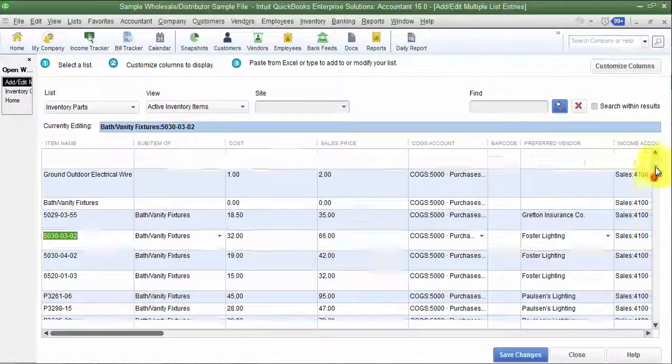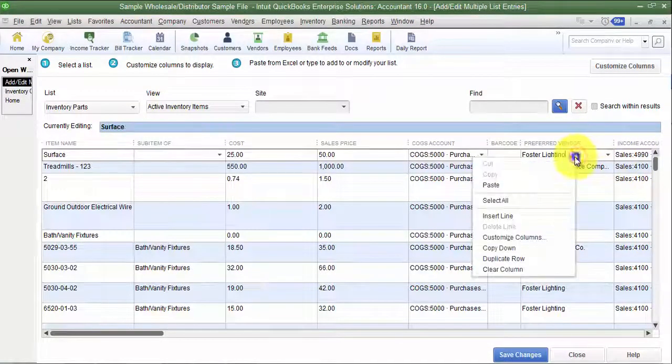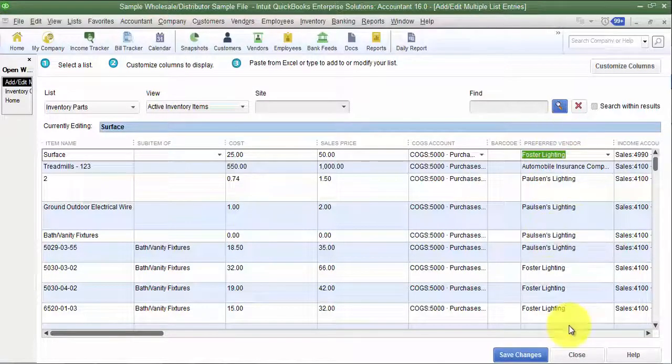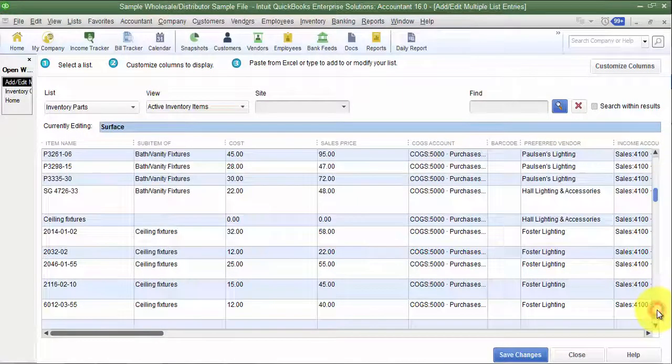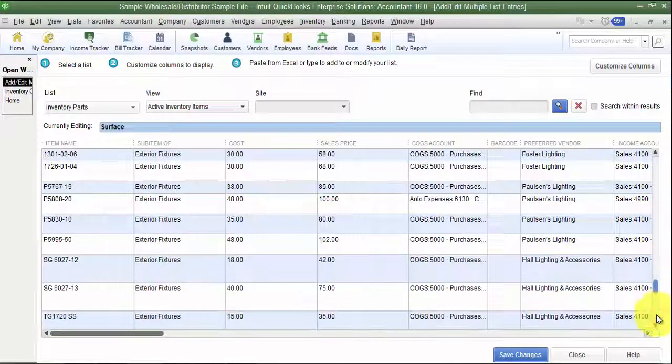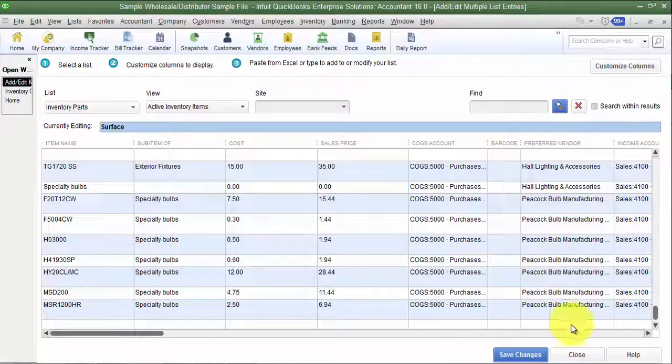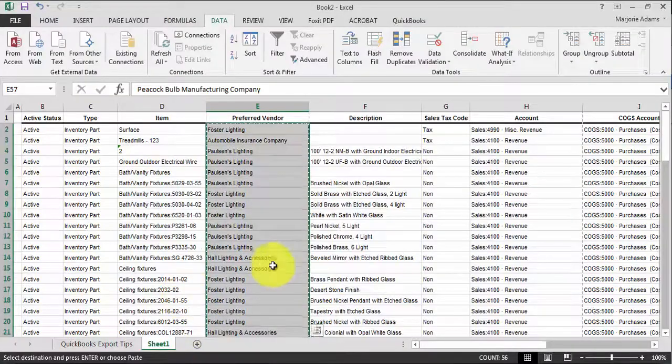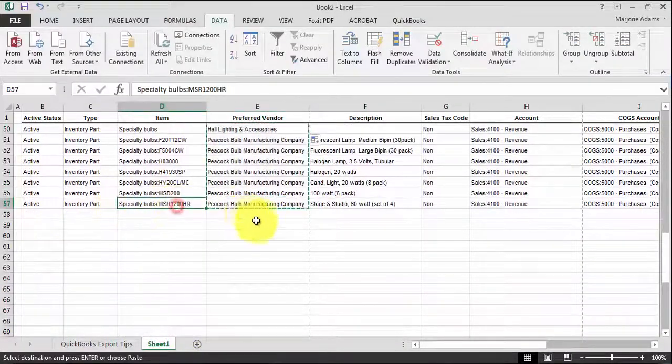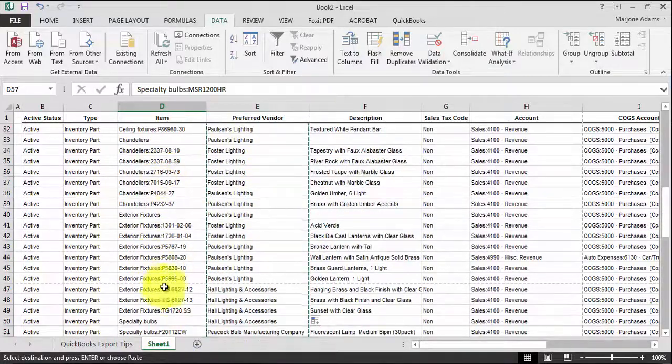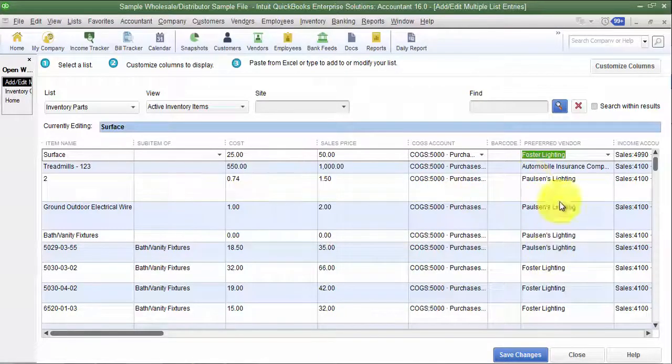I can come into QuickBooks here to my preferred vendor, right click and paste, and it fills those in for me. And again, I still want to go down to the bottom and confirm that my last line filled into my last line. It was MSR 1200. I scroll down here, I see MSR 1200, right? Because if these get out of sort order or whatever it is, you're going to be pasting the wrong data to the wrong item. So you just really need to have awareness around that. Okay. All right, so those are inventory parts.